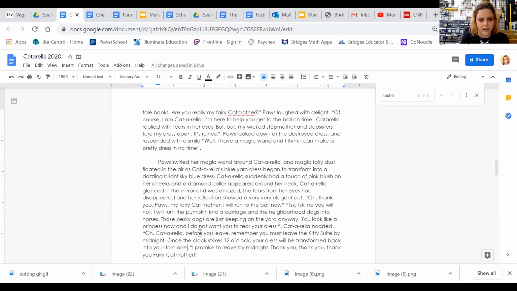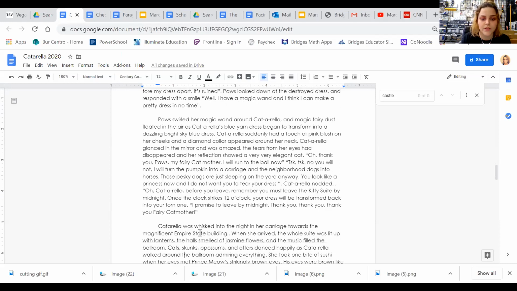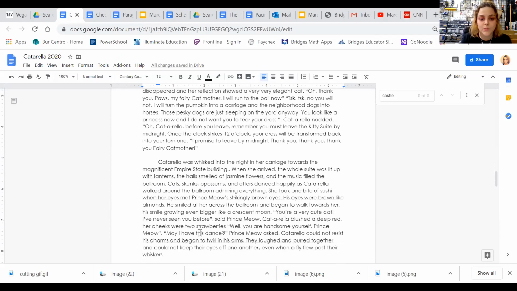Catarella nodded. Oh, Catarella, before you leave, remember you must leave the kitty suite by midnight. Once the clock strikes 12 o'clock, your dress will be transformed back into your torn one. I promise to leave by midnight. Thank you, thank you, thank you, fairy cat mother. Catarella was whisked into the night in her carriage towards the magnificent Empire State Building.